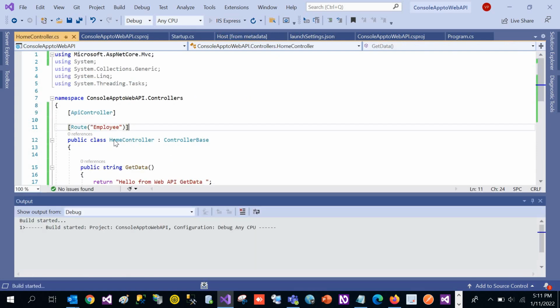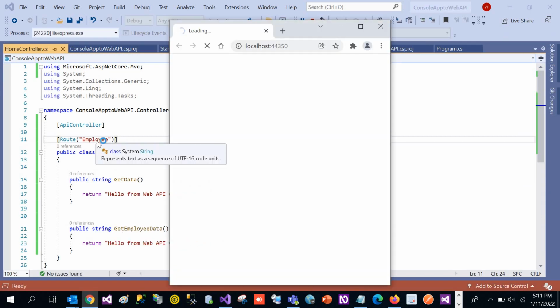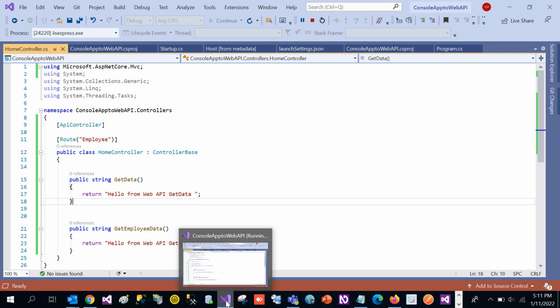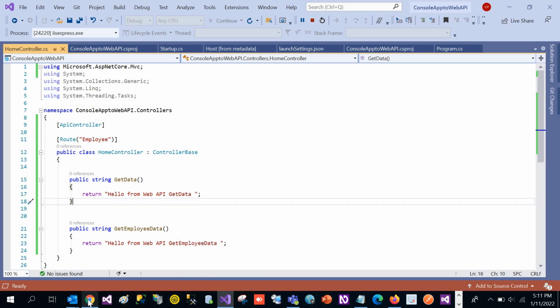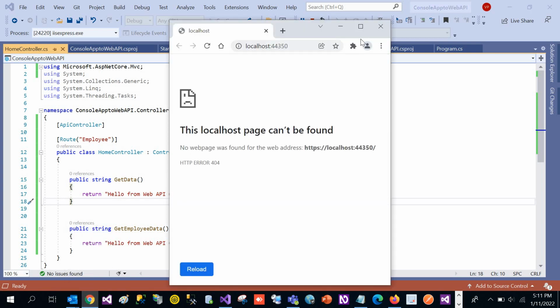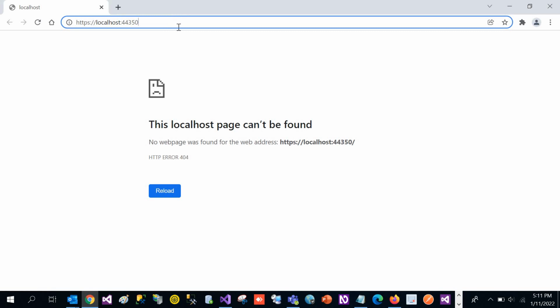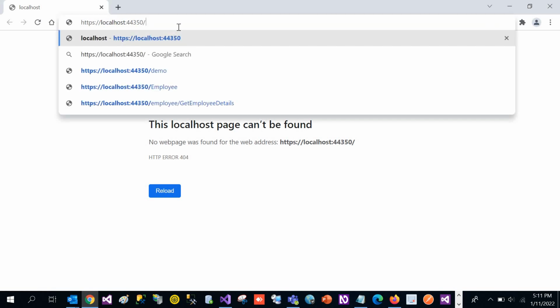Now run the application. And now I will pass the URL in the browser by the name employee, let's copy this. Let's run the application. Yeah, our application has been run successfully. We need to define the URL in the browser.